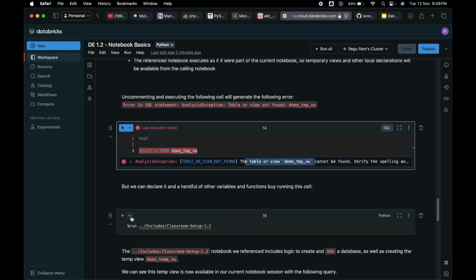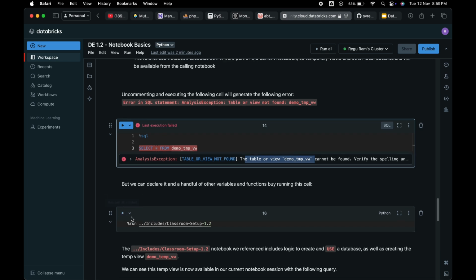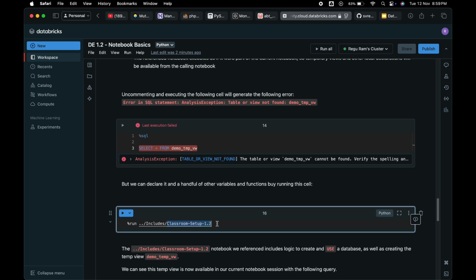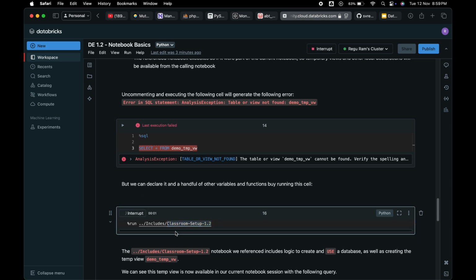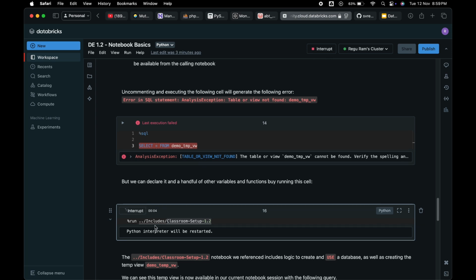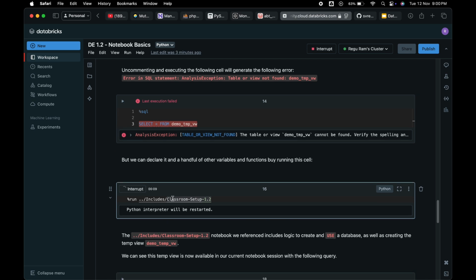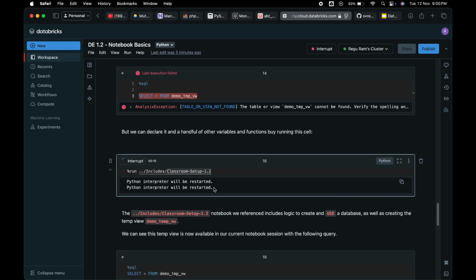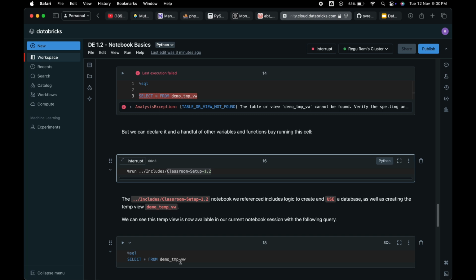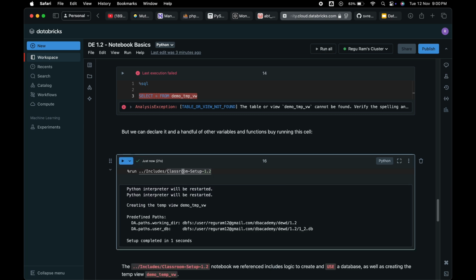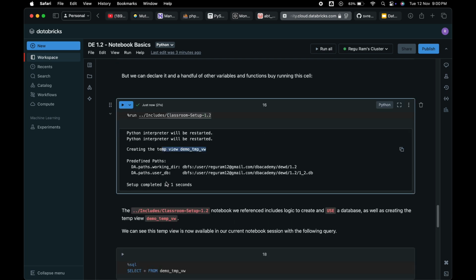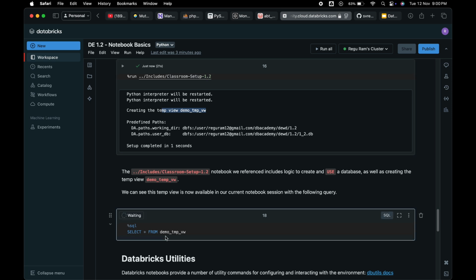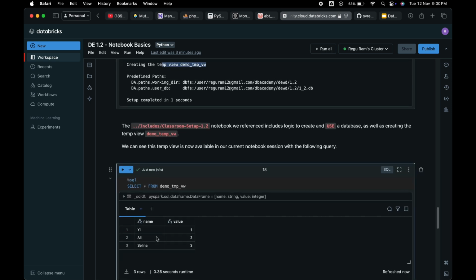Now what I'm going to do is run this notebook, which is classroom setup 1.2. When I run this, this notebook will get executed inside this cell. Once it has executed, if I go and try to run this again, I will be able to see this temporary view, because this notebook creates a temporary view. So by executing select star from that temporary view, I will be able to see the data from the temporary view.